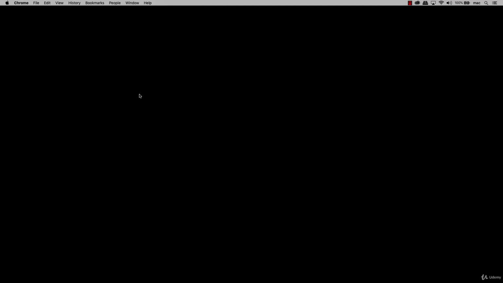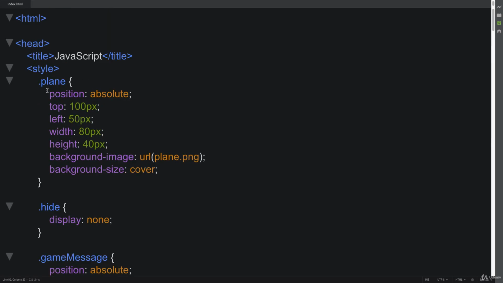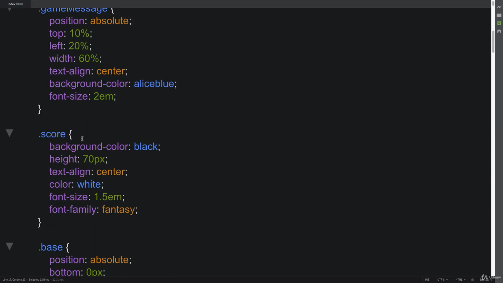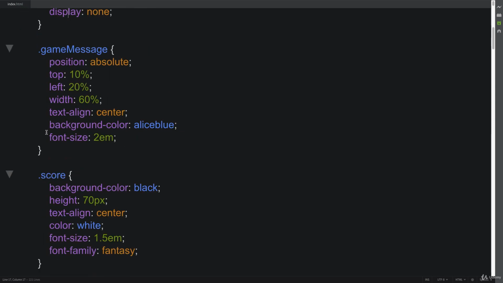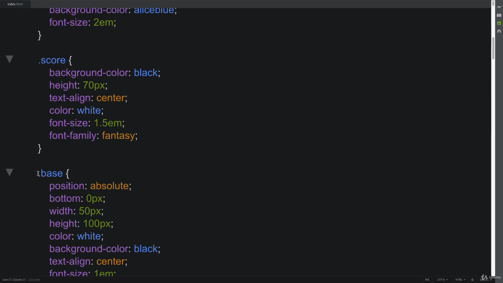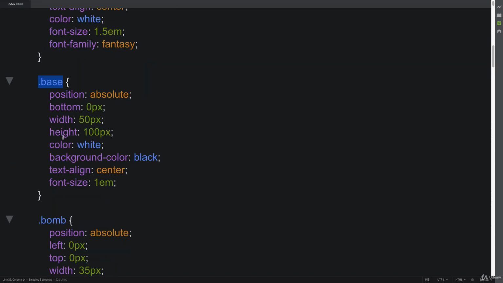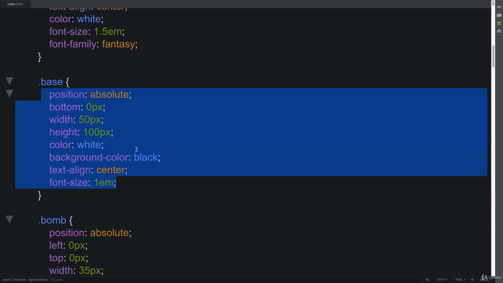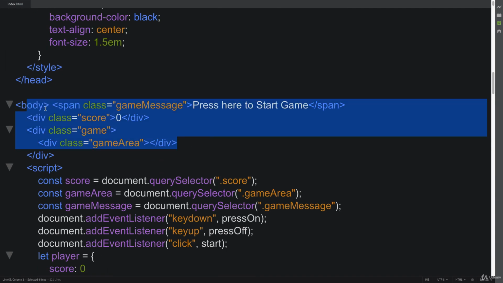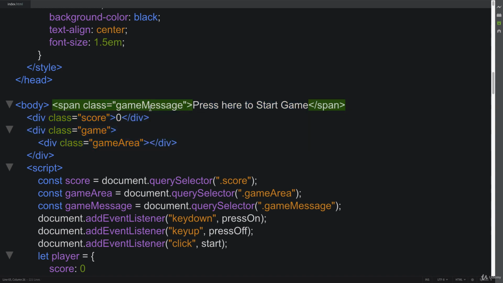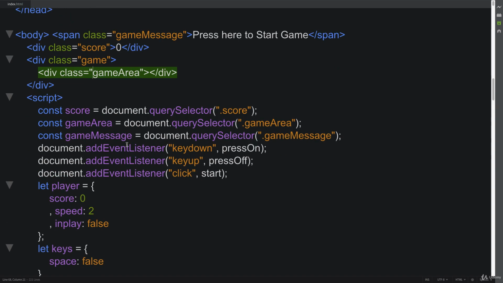So let's now take a look at our source code. We started out by adding in styling in order to style our elements on the page, so we could use these classes and easily apply a bunch of styling to each one of the elements that we're creating dynamically. We set up our HTML structure in order to house all of our gameplay. So we needed an area to output a message, a scoring area, and our main game area.